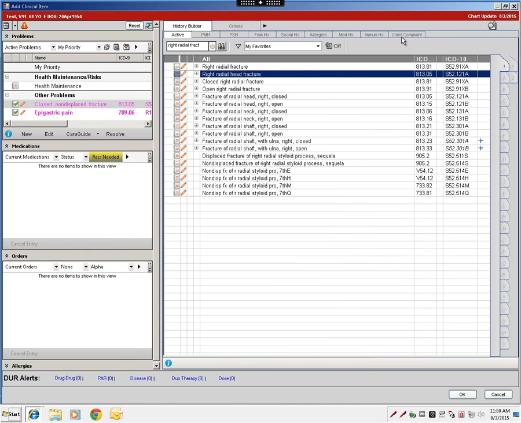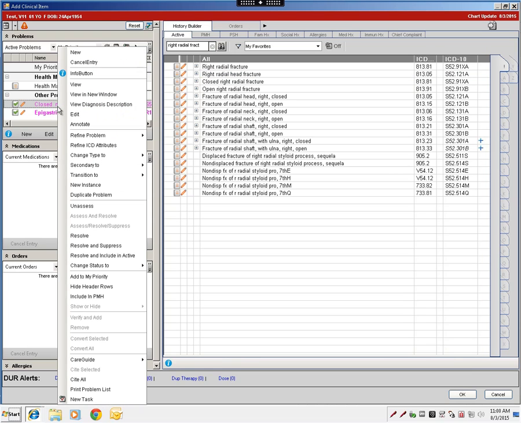Now, back to the provider-friendly terms. Remember, I mentioned there's over 250,000 provider-friendly terms, and those map to the 68,000 ICD-9 terms. Any diagnosis that you have, you can right-click on it, and if you wanted to see that mapping, that's where you go to the View Diagnosis Description.